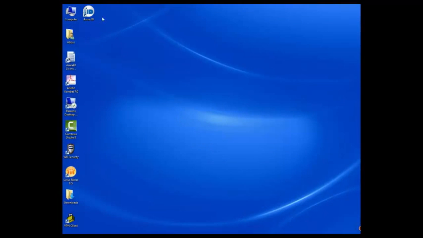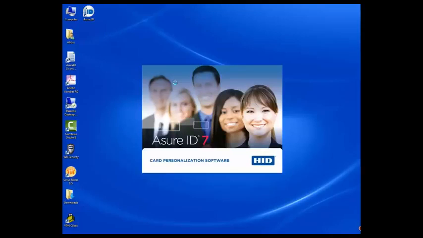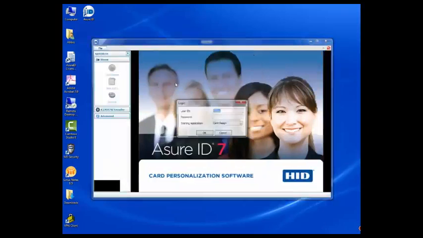Run Asure ID from your PC desktop. Your username and password to log into Asure ID is, in lowercase, admin and admin.